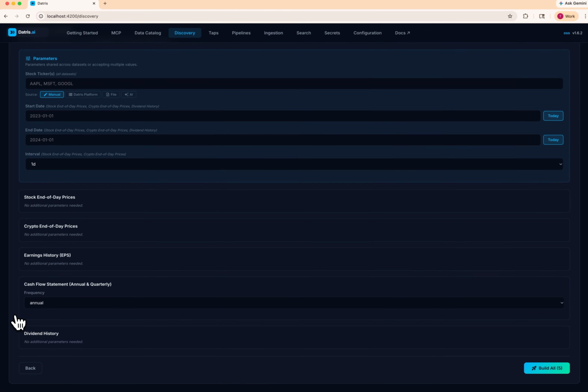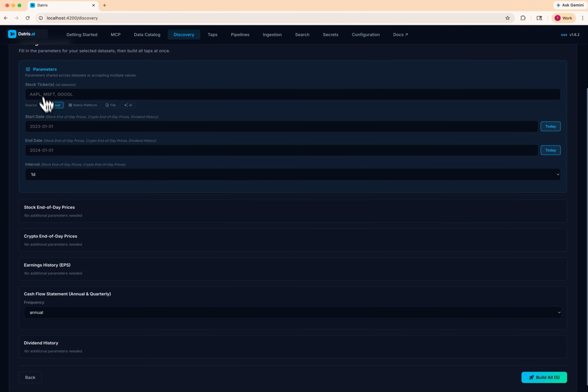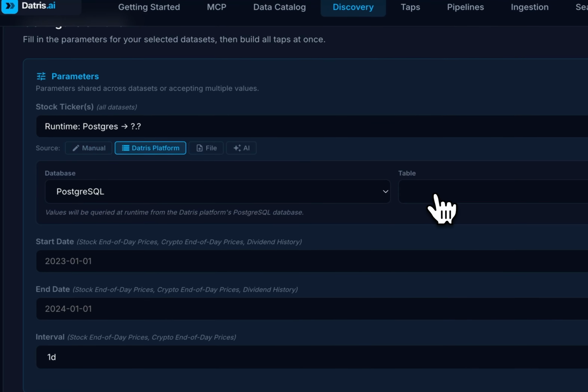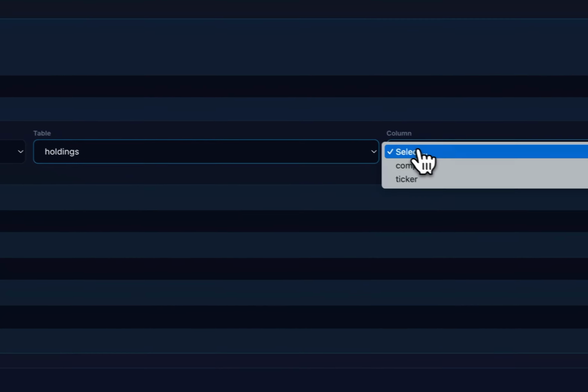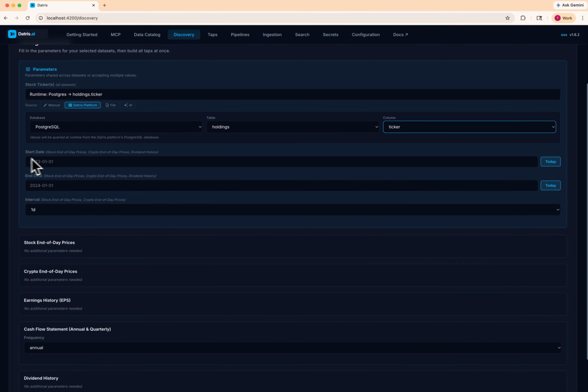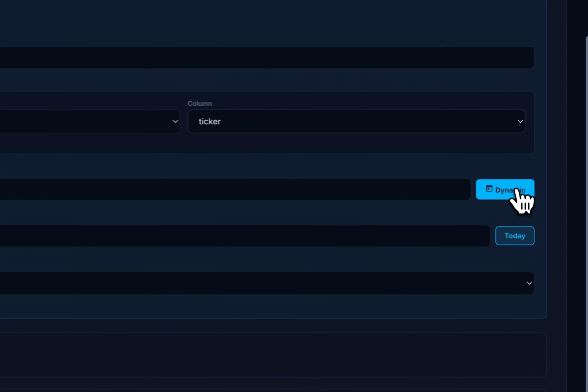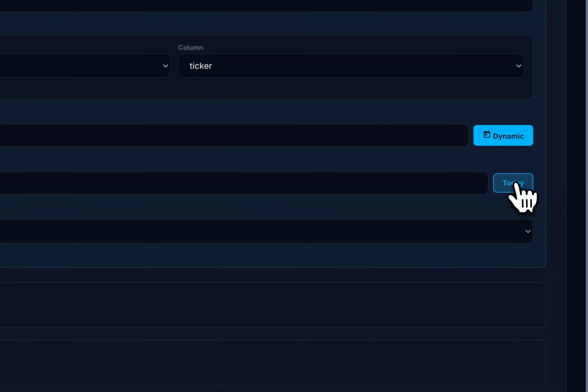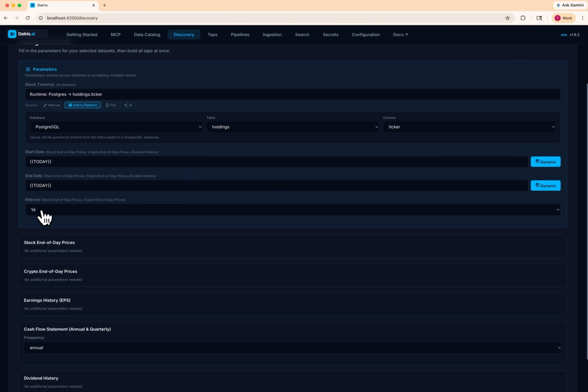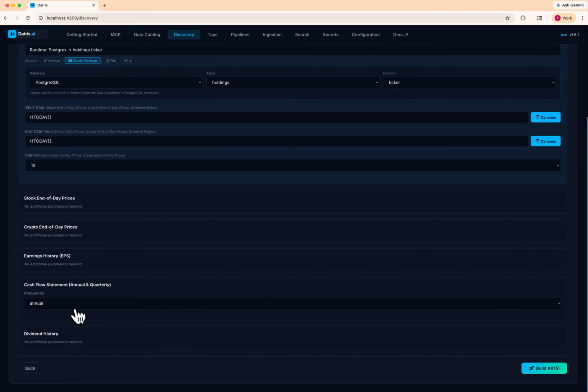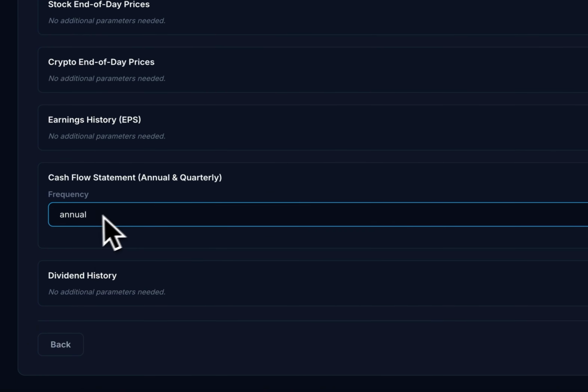Now it's telling me we have some parameters here that we need. For stock tickers and dates, we're going to need some parameters. Well, I do have that holdings data from the previous video. So I'm going to go to the holdings, and it's going to pull the tickers from there, from the Datris platform. Start date. Let's just do today. This puts a dynamic value in here that's going to grab today's date for end of day. Those are all the dates. And we're going to do a 1-day interval because we only care about end of day. The cash flow is asking whether I want annual or quarterly. I'll just leave it annual for now.